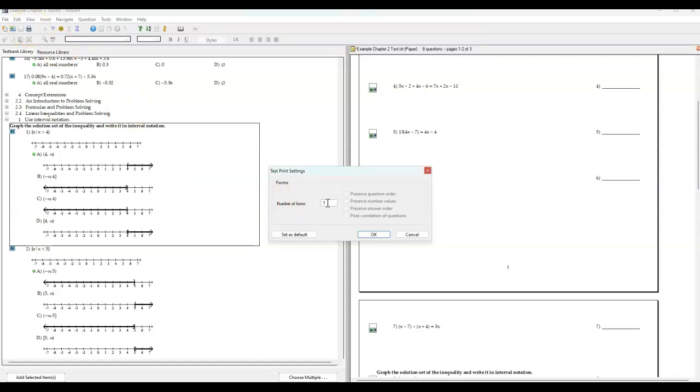Now, if you don't change this, it will always be the exact same test. What you see here will be these exact questions with those exact numbers, that exact order, nothing changed. I could print this 1,000 times and it will be the same test. But if I change this to say 2 versions, well, the first version, version A, will be this exact test as it is as you see it now. But the second version, it will change the numbers.